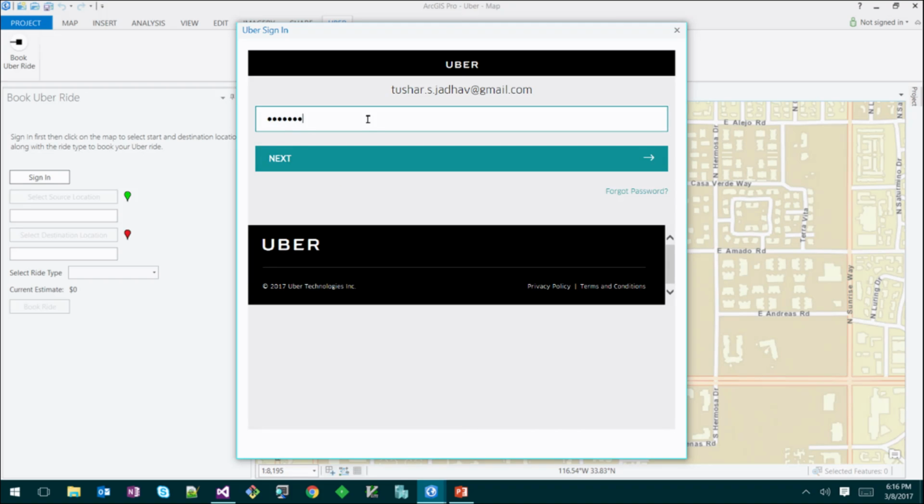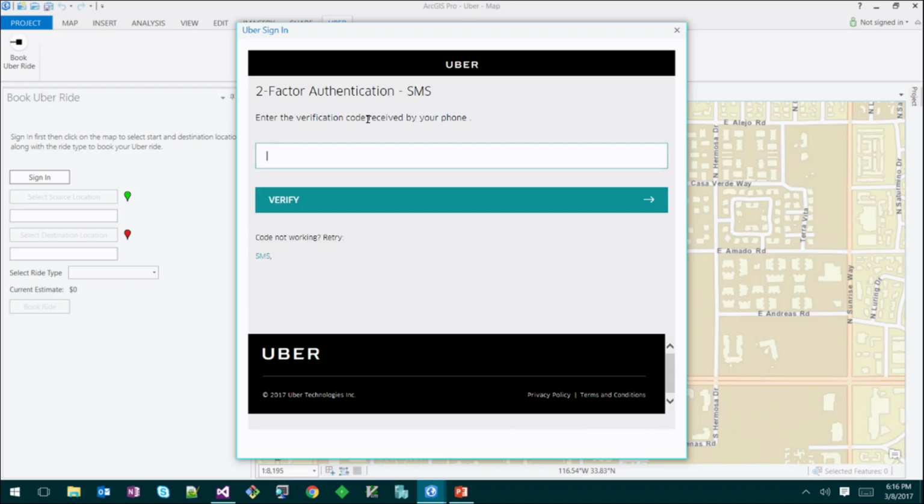So let me just put my password. I don't know why it started prompting me for this two-factor authentication, but it did not at home or even in my office. So maybe it does not like the network over here. 0597, okay.